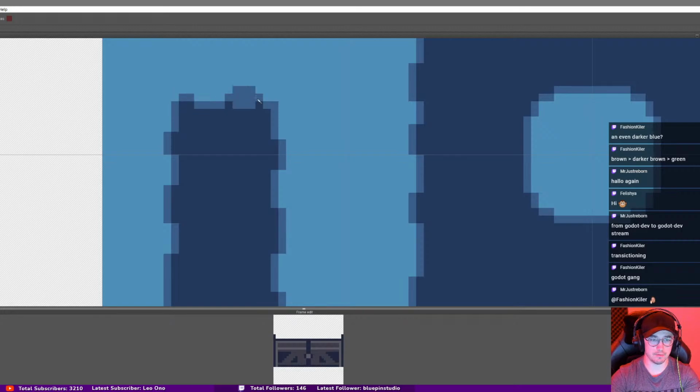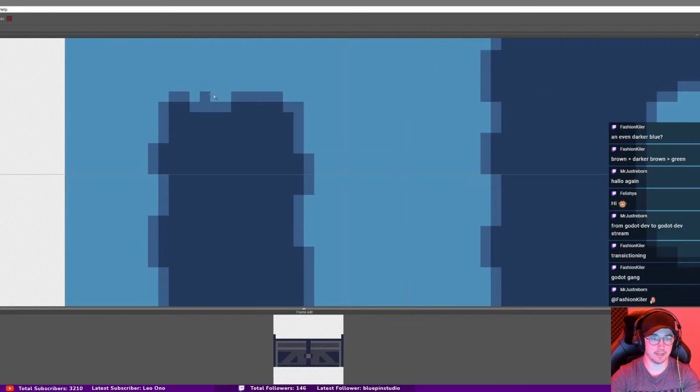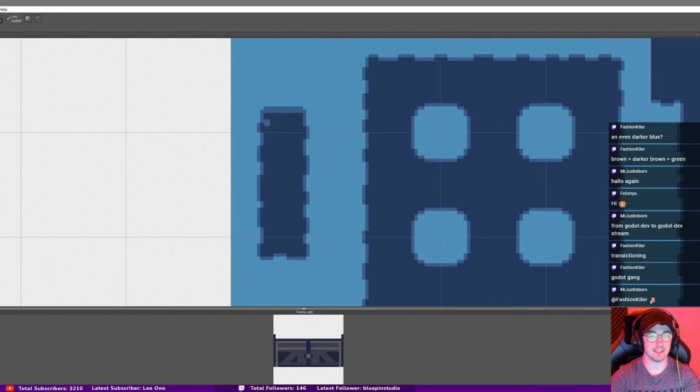Let's see if it will be better if I make it a little bigger. Make a little bit smoother transition. I think that's what we need. A little smooth transition, like so. There we go. Okay, not bad, not bad.